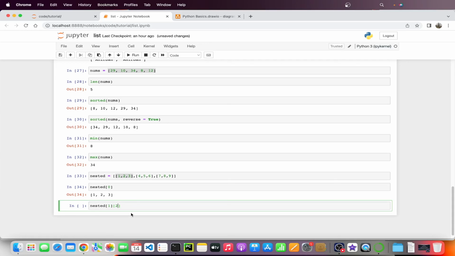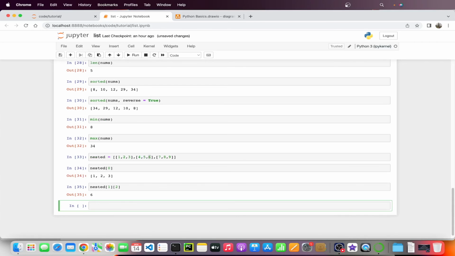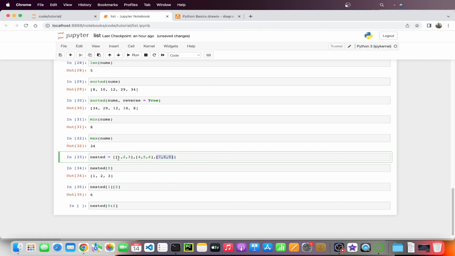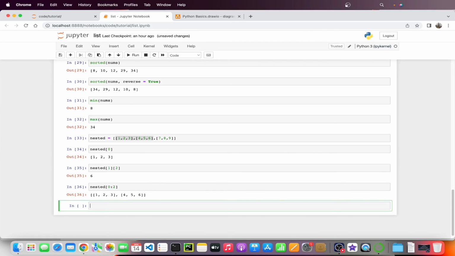And if I do, let's say, nested[1][2], what will be the result? So I have, this is the first index, and then within that I can access the second index, right? So this is going to give me 6, right? Now if I do something like this slice, I will start with 0 and go till second index but not including second, so I will have a list which will have these two, right? So yeah, that is the output.